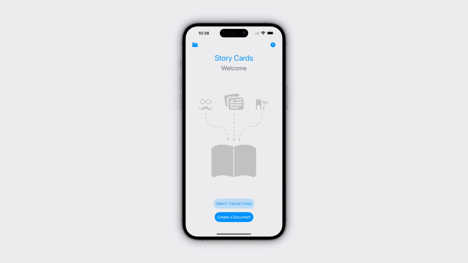Welcome to Story Cards, the intelligent writing app for iPhone, iPad, and Mac.